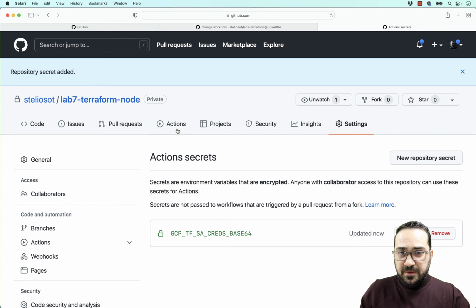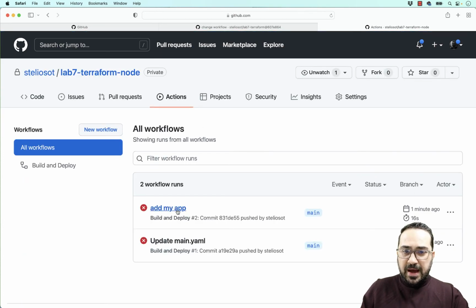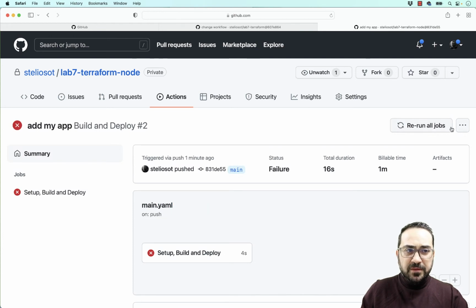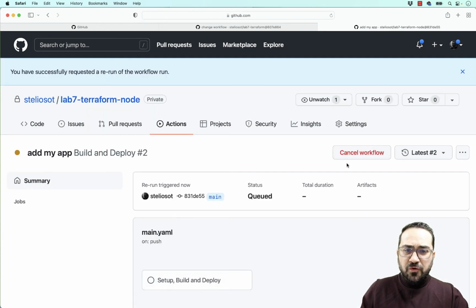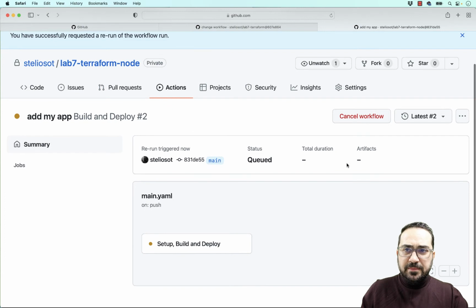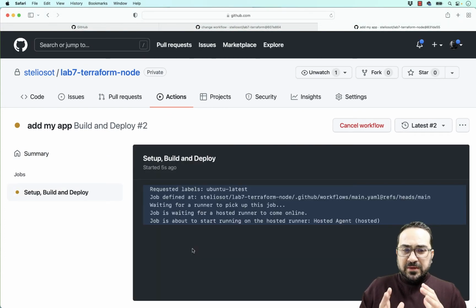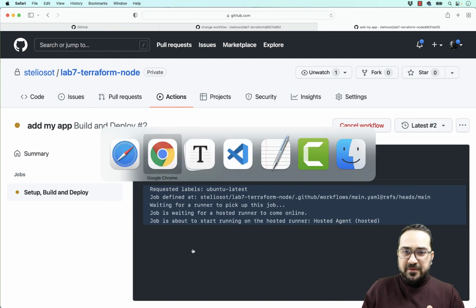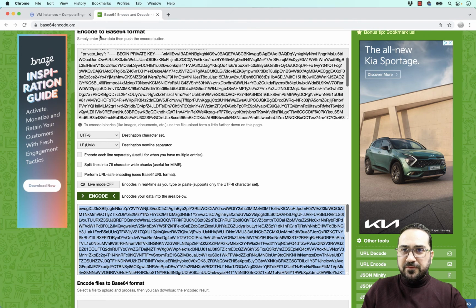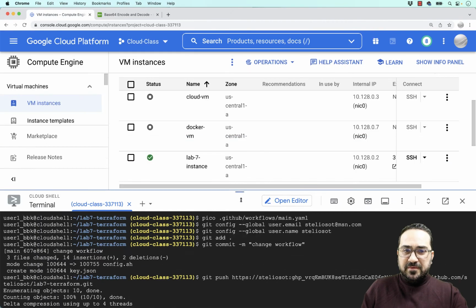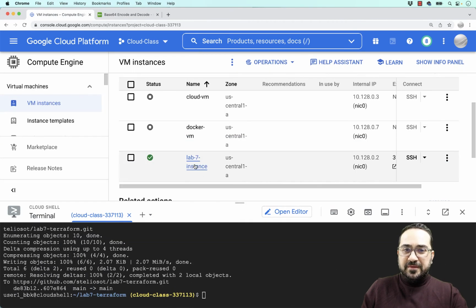Go to actions and just click here on the last one, add my app, okay, and rerun all jobs. So hopefully now it should run and deploy my setup. I can click here and see the steps. What will happen now? Well, it will connect to my VM, and my VM is this one. If I go back to my Google Cloud platform, this VM that I just created in the previous step is called Lab 7 instance.